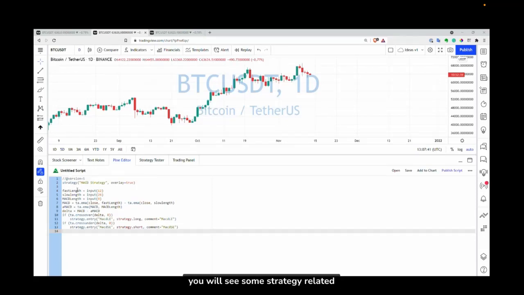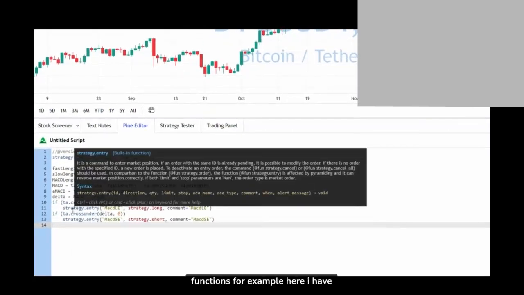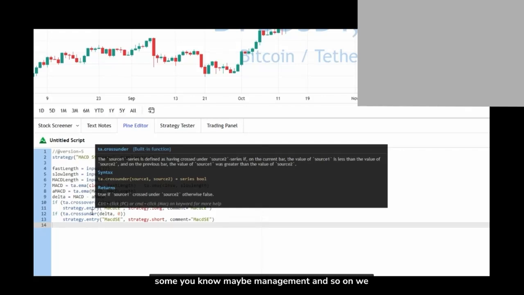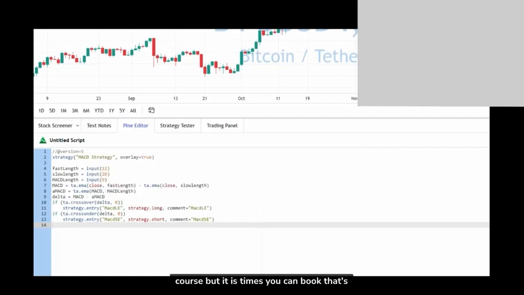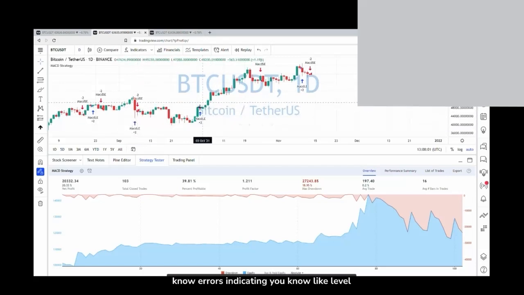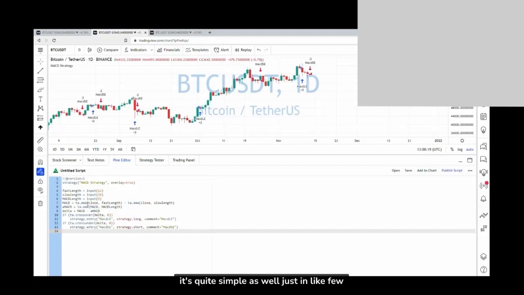And in the strategy, you will see some strategy related functions. For example, here I have strategy.entry, strategy.entry as well, and you can set some money management and so on. We will look at this in detail later in the course. So you can backtest the strategy, and when you add this to your chart, you will see some arrows indicating the level and amount of lots bought and sold with the strategy. And here on the bottom, your strategy tester tab will be open automatically for you, and here you will see the performance of your strategy. So as you can see, it's quite simple as well. Just in a few lines of code, you can backtest the strategy in PineScript.